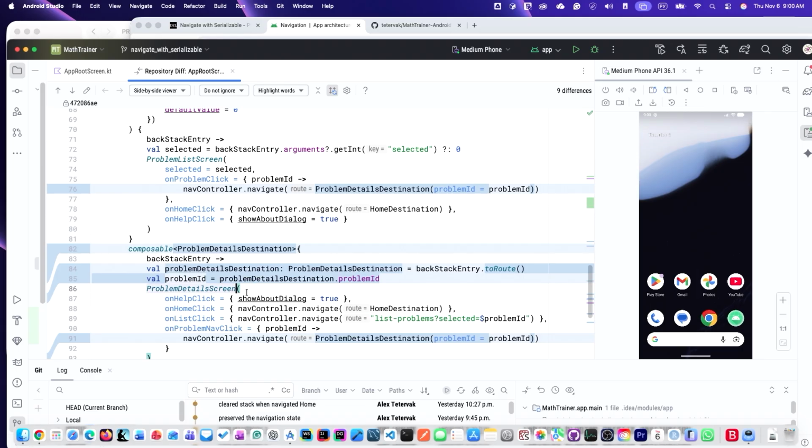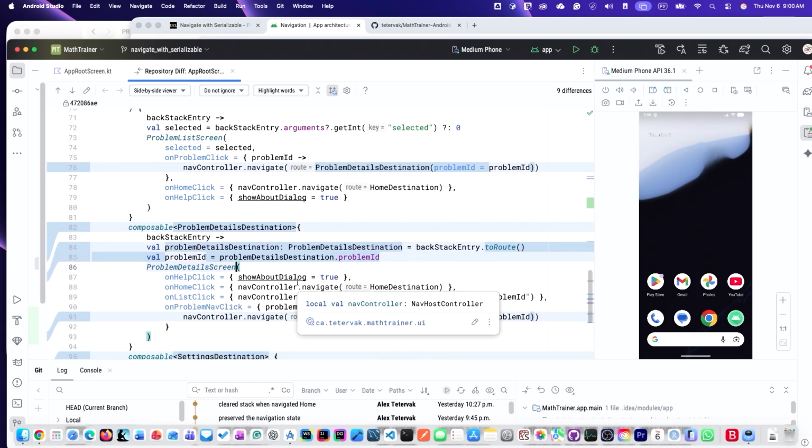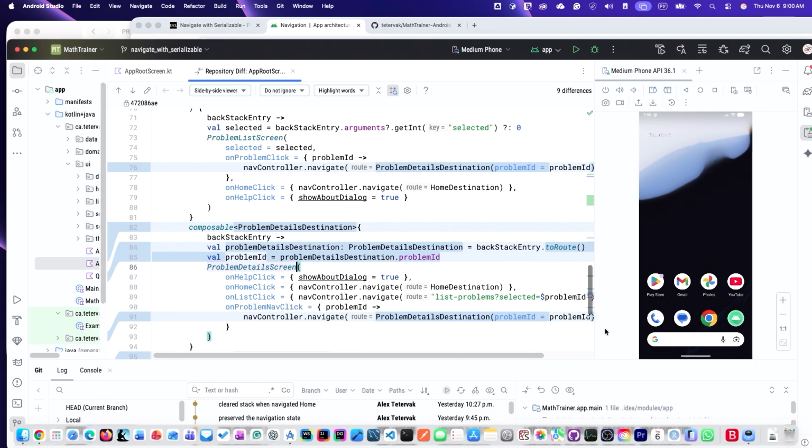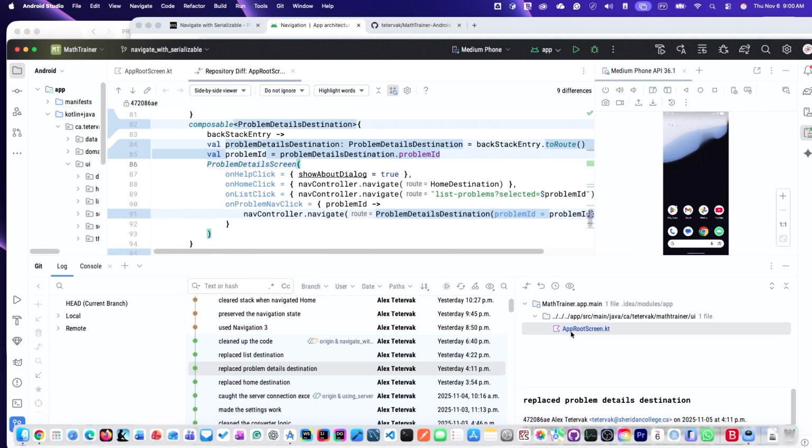Problem details screen relies also on view model. How to retrieve problem ID inside of view model? Because this is a real question. If you convert it here, would it work in view model? Because my view model relies on knowing problem ID. As you see, it wasn't changed.